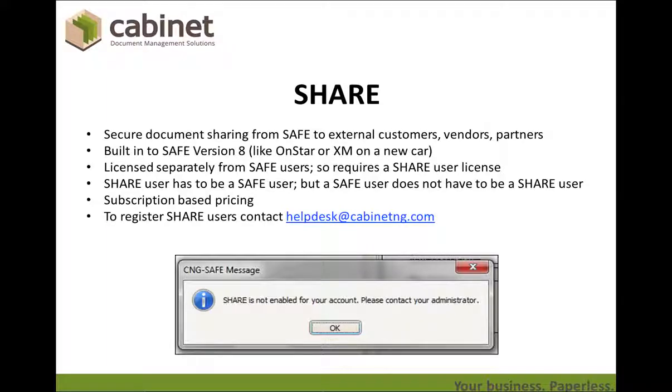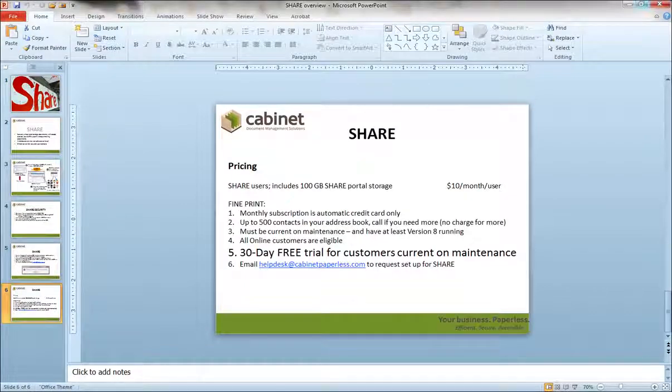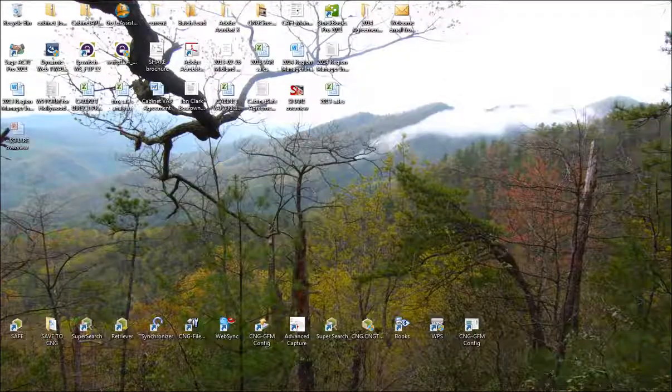And we'd be happy to help you get registered. You can just send an email to help desk or contact your reseller, and we'll assist you that way. Pricing is very simple. It's $10 a month per Share user. We do it via automatic credit card, and we'll offer a 30-day free trial if you would like to try it out. So let's get into the product and have a look at what Share is.